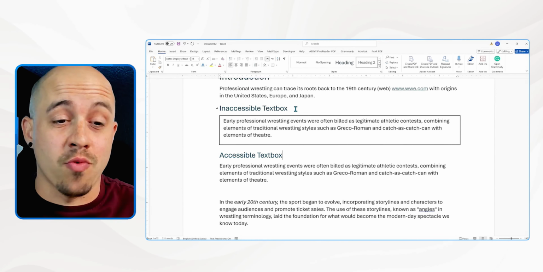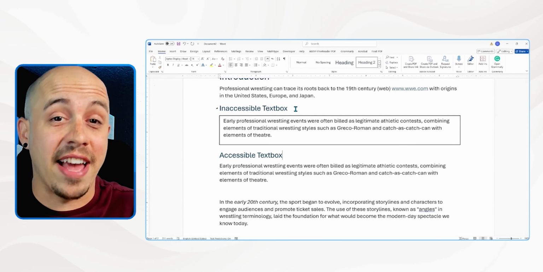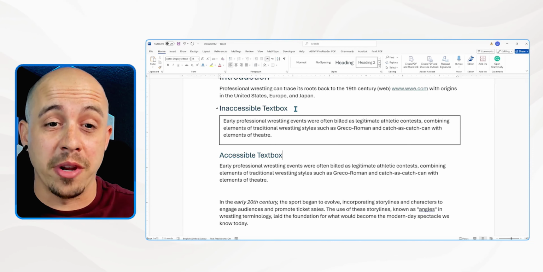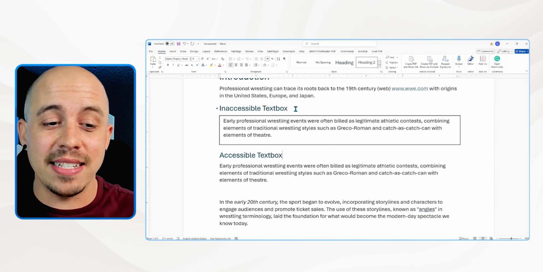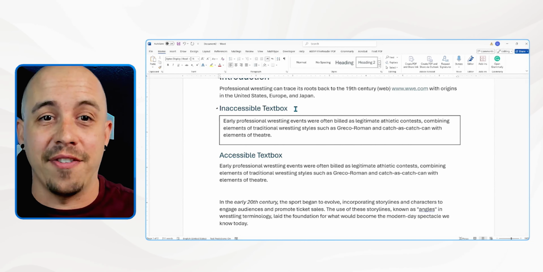And so it just skips right over that content. There are some advanced settings that we could set from within our screen readers to be able to get to the content of the text box, but it makes it to where it's just very difficult, and there are different ways we can approach the accessibility of this text box. So let's check out what that looks like.